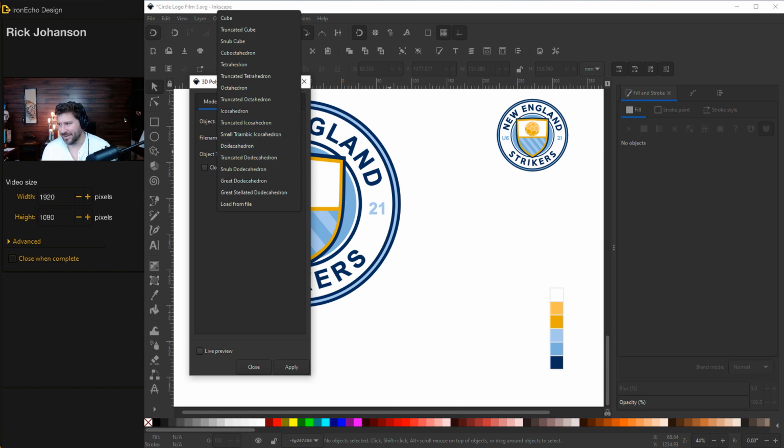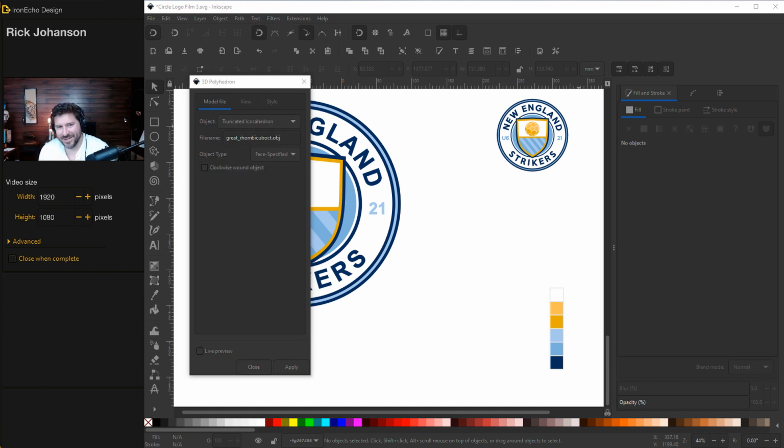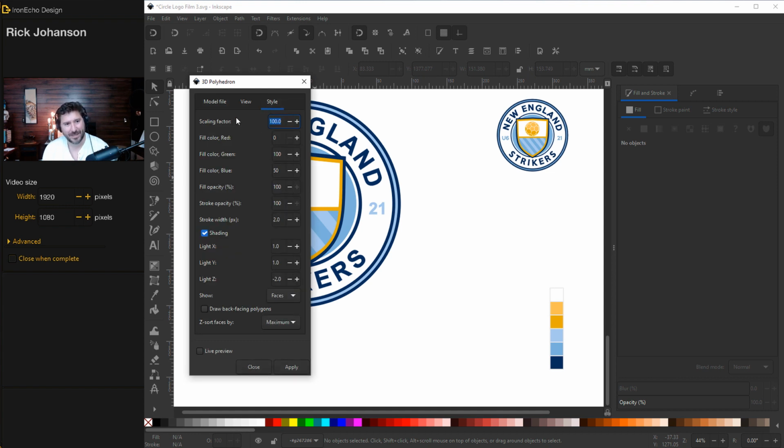But it's actually pronounced truncated icosahedron. Truncated icosahedron. I had to look it up. It's basically a geometric shape that has 12 pentagons and then 20 hexagons. It looks a lot like a soccer ball. Now there's lots of modifications you can do. I just kept it at the default.